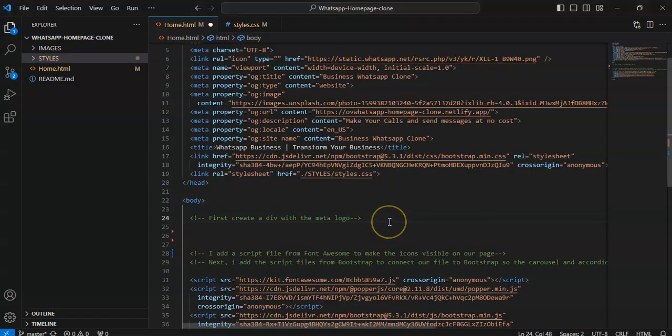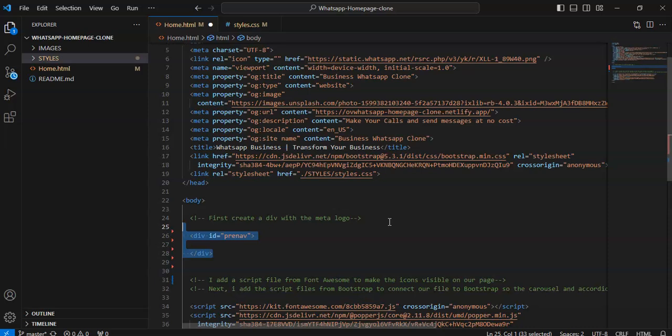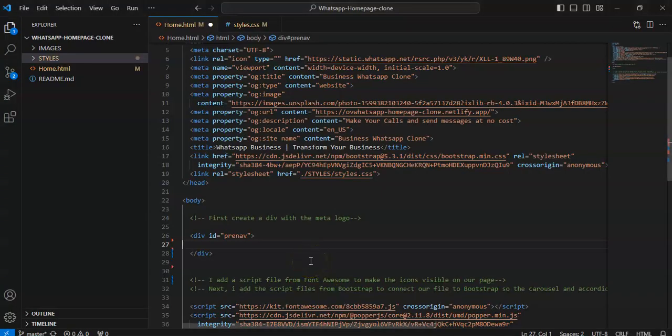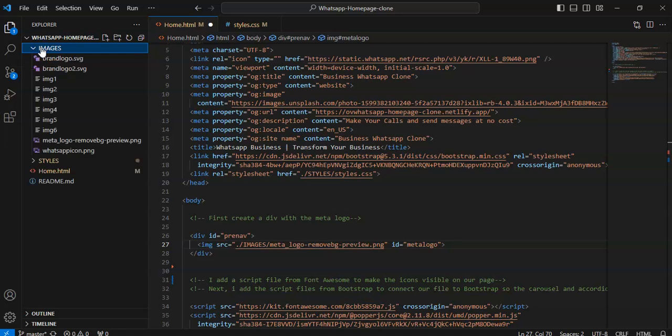So we're going to first create the first div with the Meta logo, and this is the div. I give it the ID of pre-nav. This is the nav bar, but this is like a pre-nav bar. You can give it any ID name you like. It doesn't have to be pre-nav. Inside it, I have the image and SRC set. I downloaded it by the way, and it's all inside my image folder, you can see. So the SRC I set to meta logo remove BG.